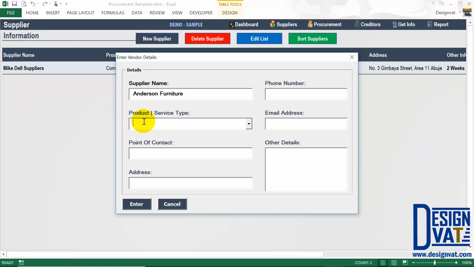Here you can start typing. So if I type F, it will autofill with the first category with F, the point of contact, the address. Now the address, point of contact, email, and other details are all optional fields. The only two mandatory fields are the supplier name and the phone number.